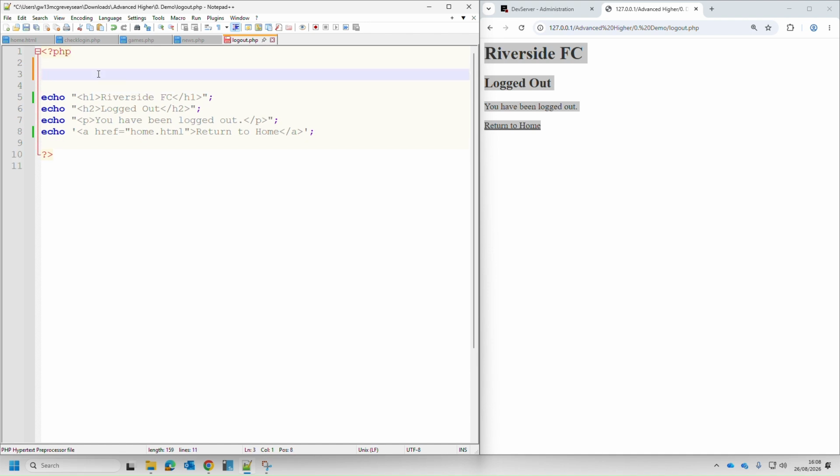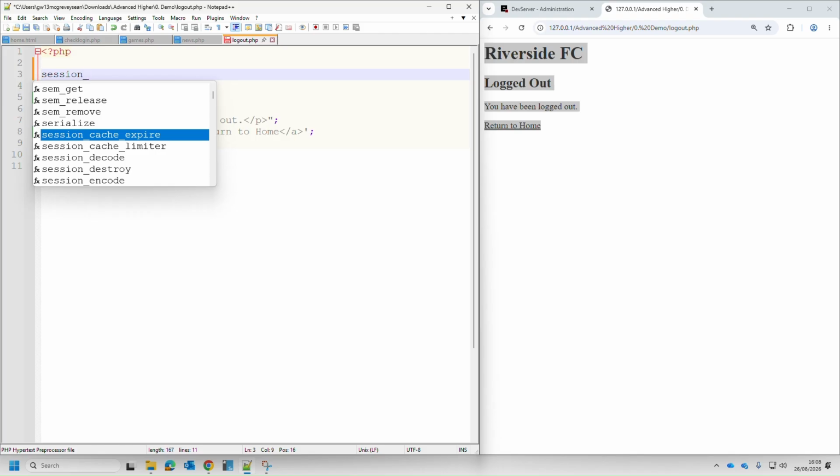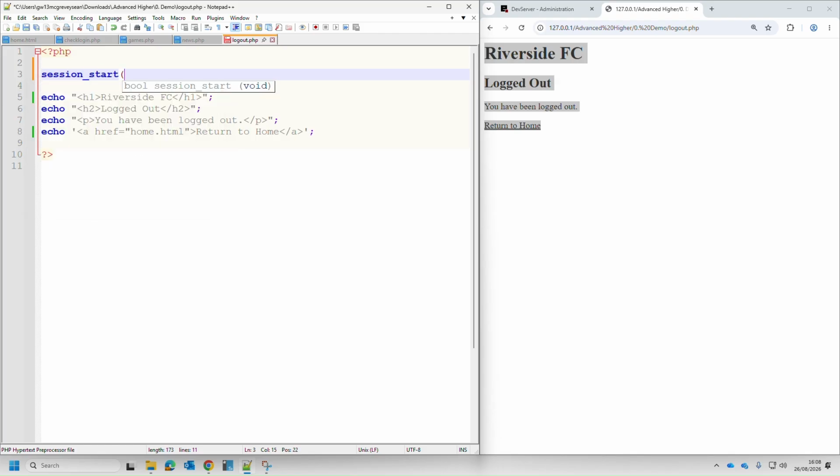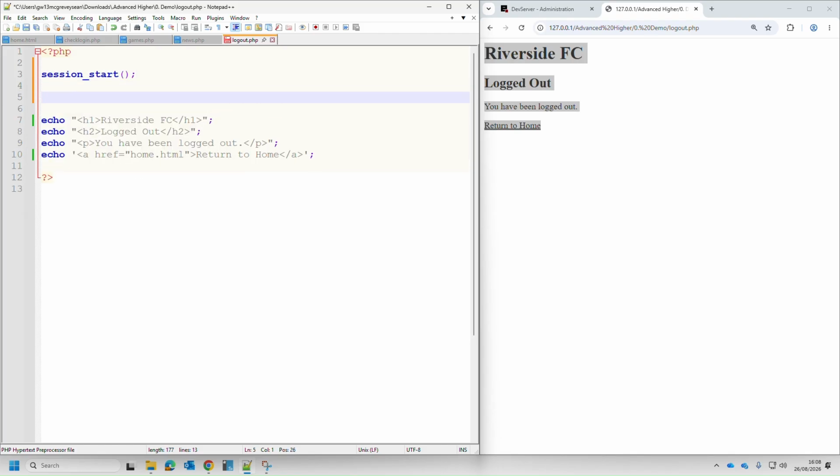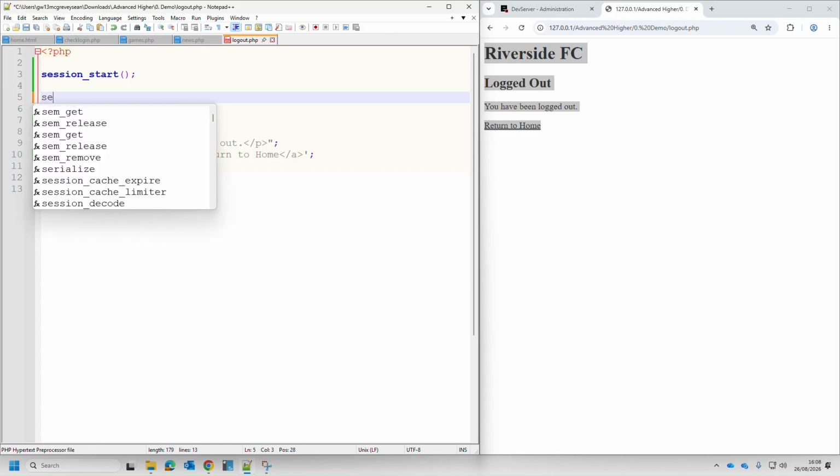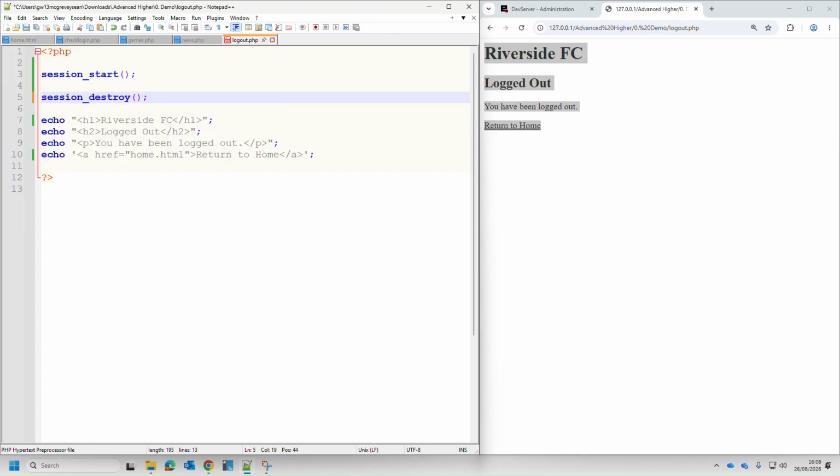So at the very top, I'm just going to say session, start, and then once the session is started on this page, we can then destroy it, which will stop it on all pages. So we can say session, destroy. And that should log us out. There may be some issues with caching and trying to move back through pages, but for the sake of advanced higher just now, I think this is absolutely fine. So hopefully this is going to work.